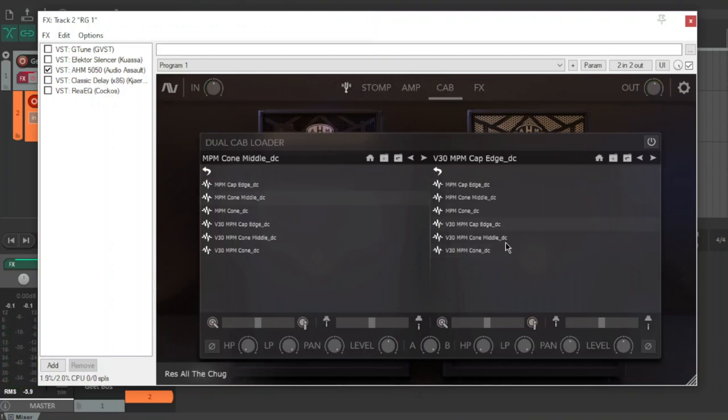So I'm just gonna load up, I've got this V30 here. This is the one I used in the Barefoot pack. I'm gonna load up the Barefoot pack. Barefoot 7 is the same mic position, same speaker as this here. The only difference is the cab. So let's just compare the two.